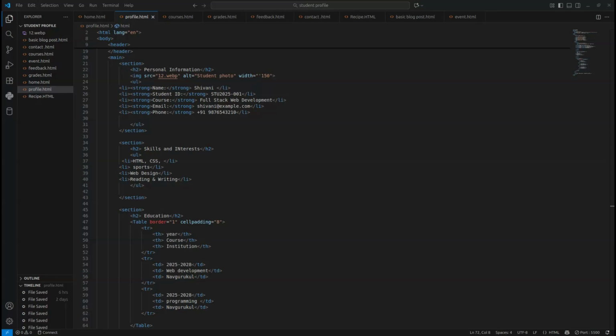And then I use li, which is basically used for a list. And I use strong, which is basically useful for giving text in bold. And then I use a table border, we have to give a border to our table, like we give here a 1 pixel border. And cell padding means how much space we give between our cells, like our row and table.